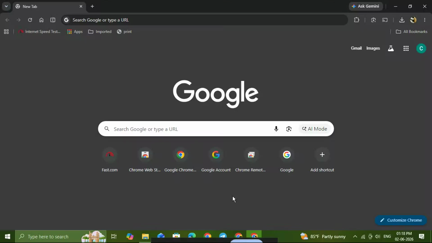If you've ever clicked a PDF link in Chrome and it opened in the browser instead of downloading, you're in the right place. In this video, I'm going to show you exactly how to stop PDF files from opening in Chrome and change the settings so they download automatically instead. This is a quick fix, but it can save you a lot of time if you regularly work with PDFs and want them saved directly to your computer.